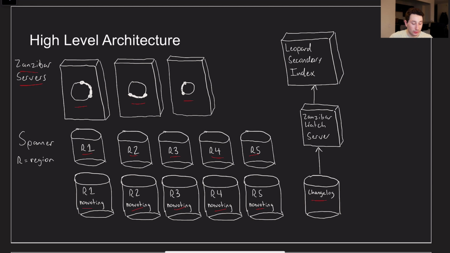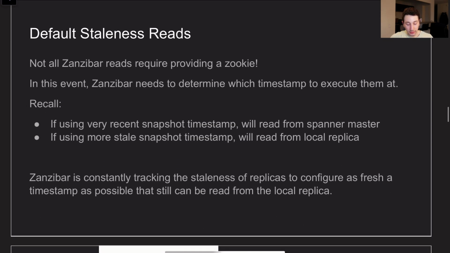And then finally, we've also got this changelog table. Now, of course, this would be sharded and replicated as well, and it's also in Spanner. So, there should be a quorum there as well. But the idea is that from the changelog, we've got this Zanzibar server called a watch server. And the watch server is responsible for taking entries from the changelog and passing them to this secondary system called Leopard, which is going to allow us to speed up some of these very deeply nested graph problems a little bit more by denormalizing the data.